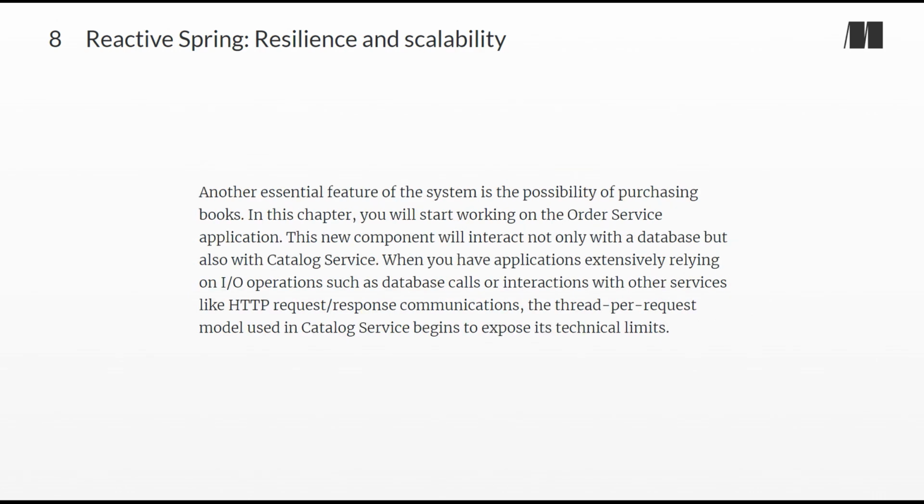Another essential feature of the system is the possibility of purchasing books. In this chapter, you will start working on the order service application. This new component will interact not only with a database but also with catalog service. When you have applications extensively relying on I/O operations such as database calls or interactions with other services like HTTP request-response communications, the thread-per-request model used in catalog service begins to expose its technical limits.